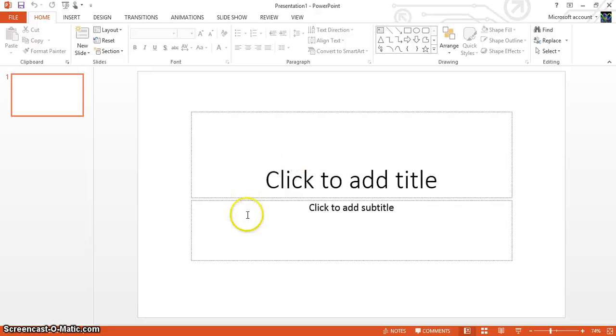So this is how PowerPoint should look when you open it up, or similar to it at least, if you're using an older version. What I will be teaching you today is slides, font, paragraph, drawing, and editing.